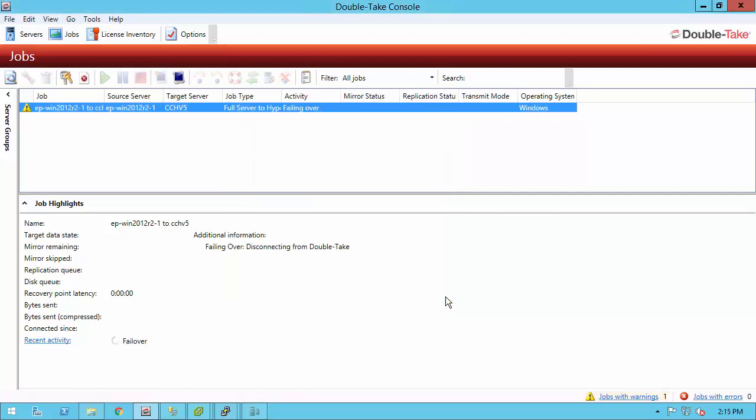The first thing it does is disconnect DoubleTake between the source and the target, and then it does some processing on the Hyper-V VHDX files to make it bootable, and then it's going to shut down production and turn on the replica. All of this happens relatively quickly, and it should be up and running within just a few minutes.